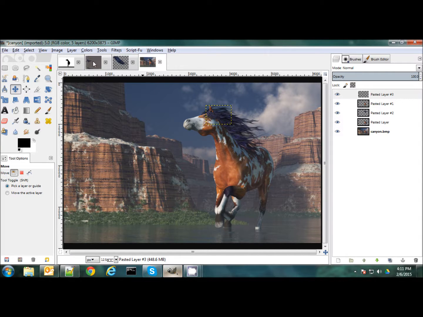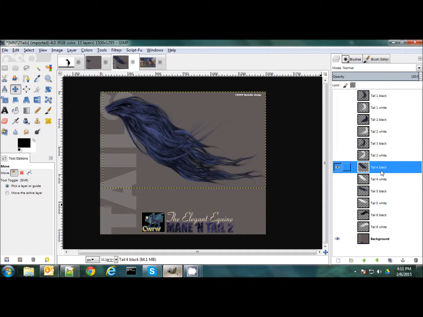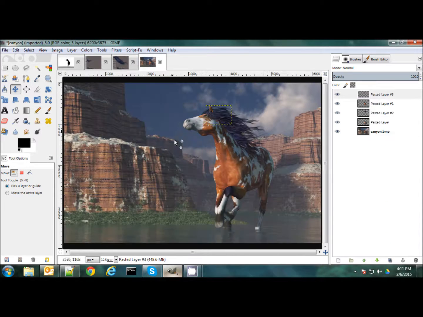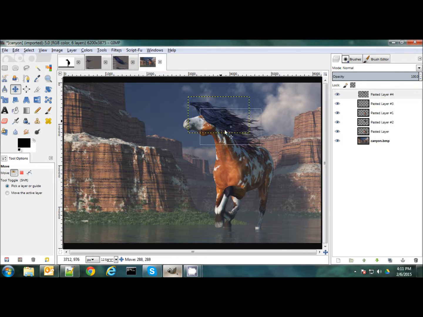And also I have another file. This was a tail pack, made by the same person, got it from the same place. I'm just going to copy this tail here, go back to here, paste that in, put that in its own layer, and move that down to about where the tail should be. And then we're going to put that behind that layer. Let's move that down just a bit more.